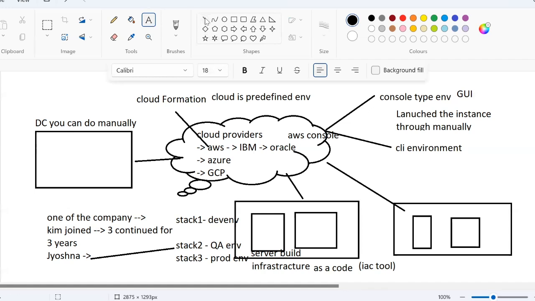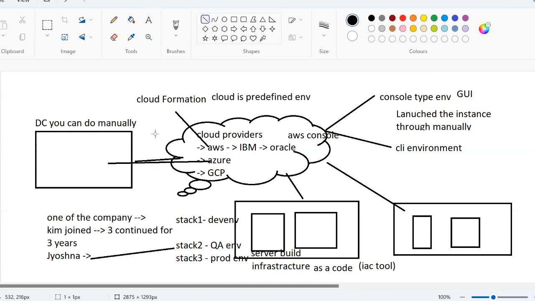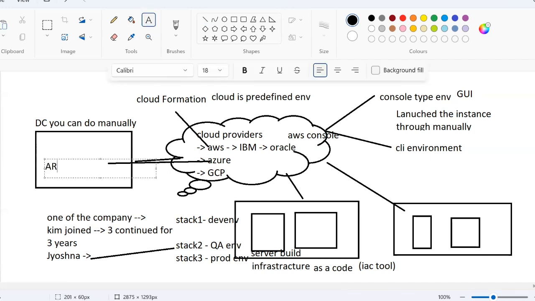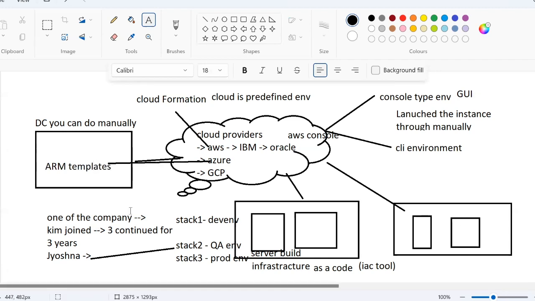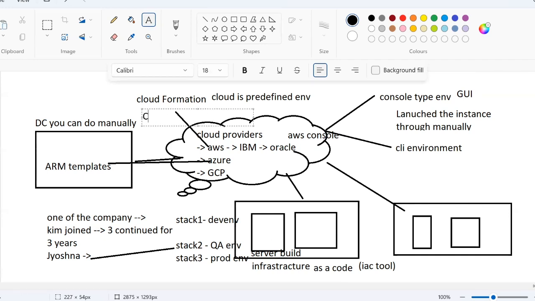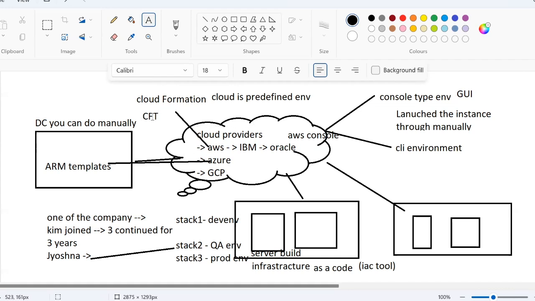For example, Azure created ARM templates. ARM templates means Azure Resource Manager templates. So what is the IAC tool for AWS, guys? CloudFormation templates, CFT. And the same for Azure, ARM templates. GCP has some other, IBM some other, Oracle some other.